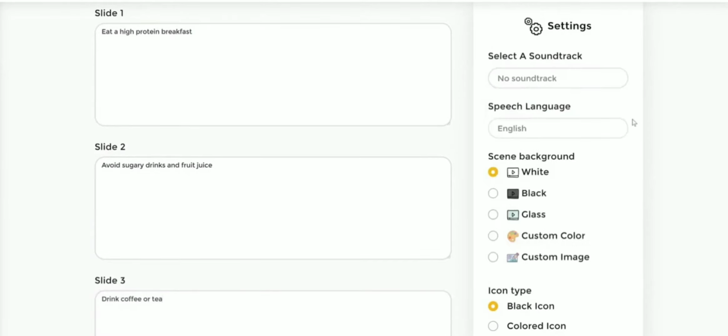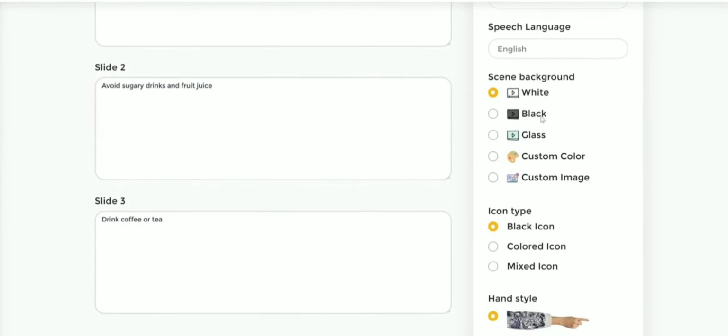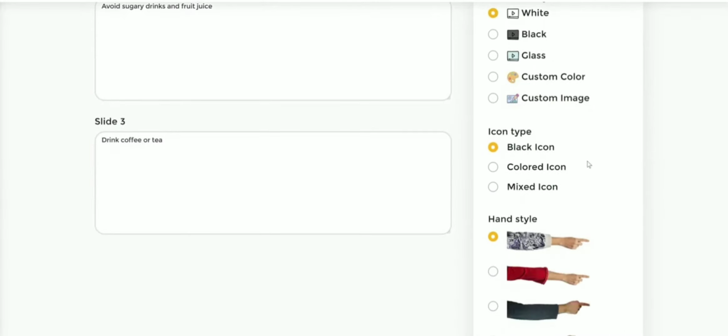Select the soundtracks. Let's say I want to put a background music. If I don't want that, that's okay. I can choose the speech language, meaning I can write it in any language I want. And then also you have the scene background: white, black, glass board, custom color, custom image, and so on. And then you also have the icon type.